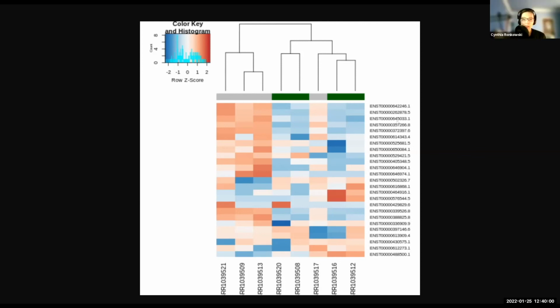The reason it's appearing here is because overall, in terms of expression for these top 25 transcripts, it's closer to the treatment samples, to the greens overall. So even though it's red in some parts, overall it's closer to the green than to the other controls.